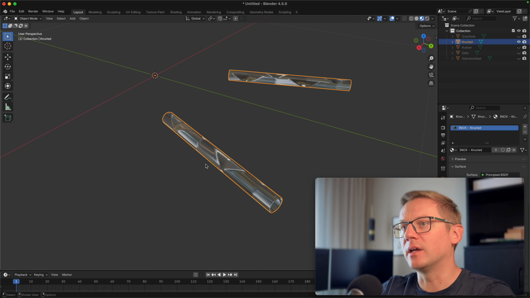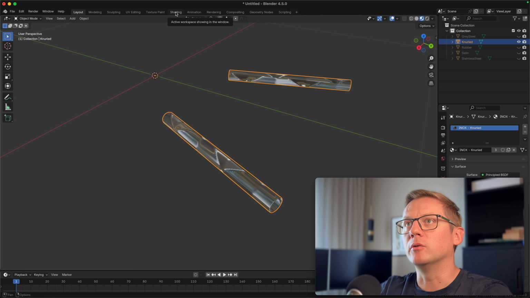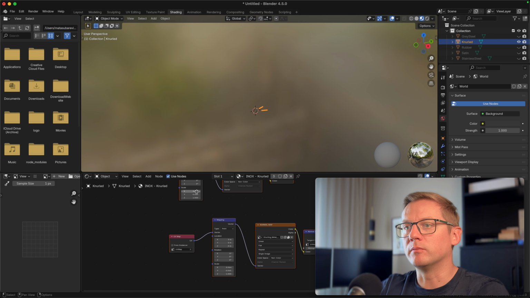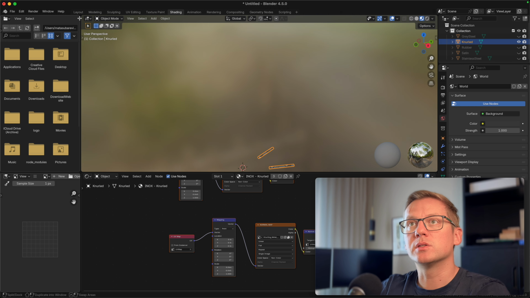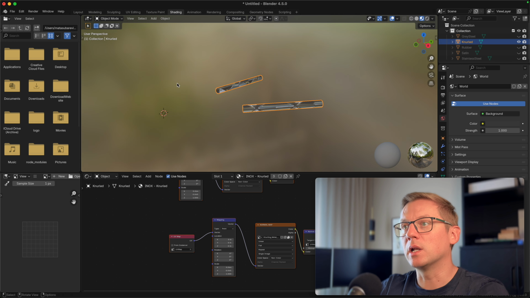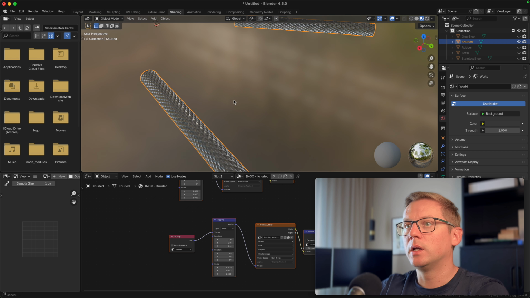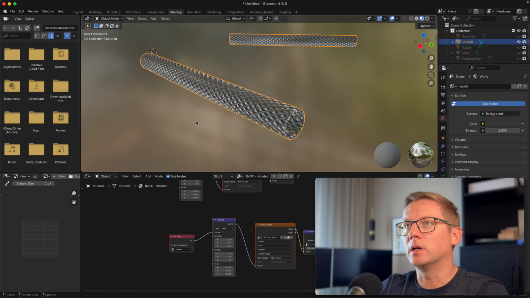You see that now they don't look very nice, but what we can do is go into shading. And I know that here we just need to fix some scaling issues. Let's go into view, frame selected. Yeah, that's better. And now I will just apply 1, 1, 1, and here as well, 1, 1, 1. And you see that the knurling pattern became better.